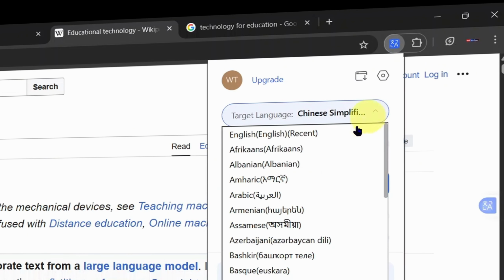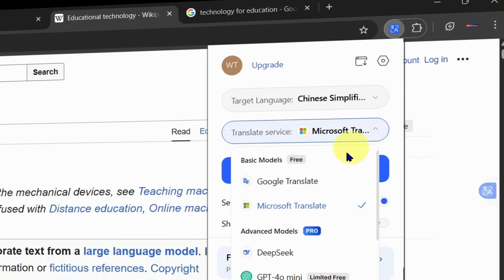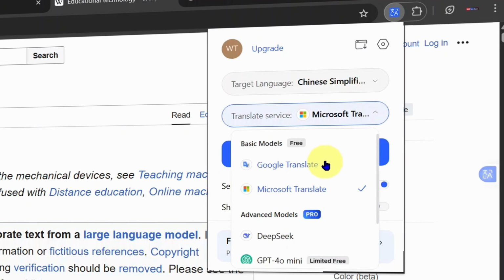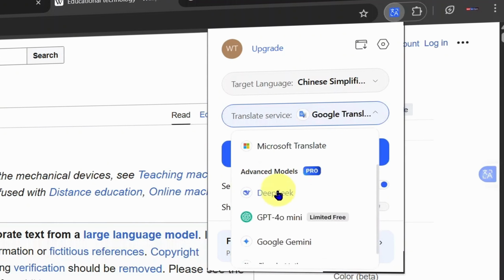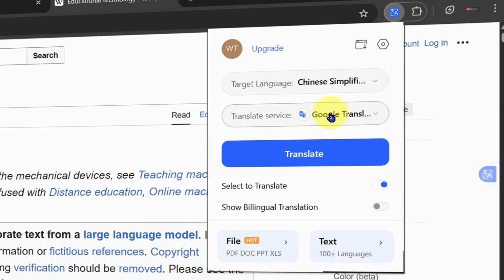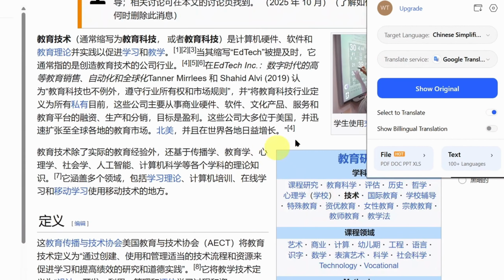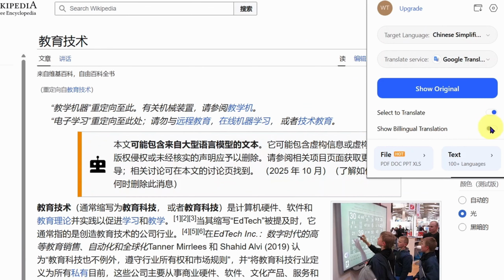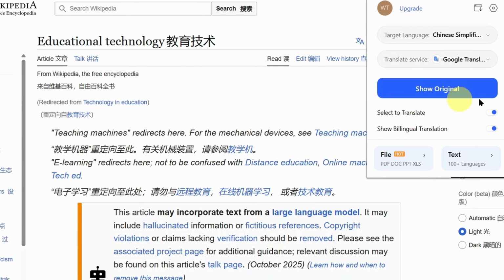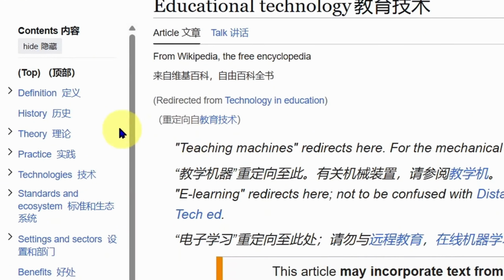So just select your translation language and choose the AI service you want, either Google Translate or Microsoft Translate, or use the AI models like GPT that are available according to your free plan or paid plan. Then hit the Translate button. You may want to use the Show Bilingual Translation. This will allow you to compare both the original text and the translation languages in real time.